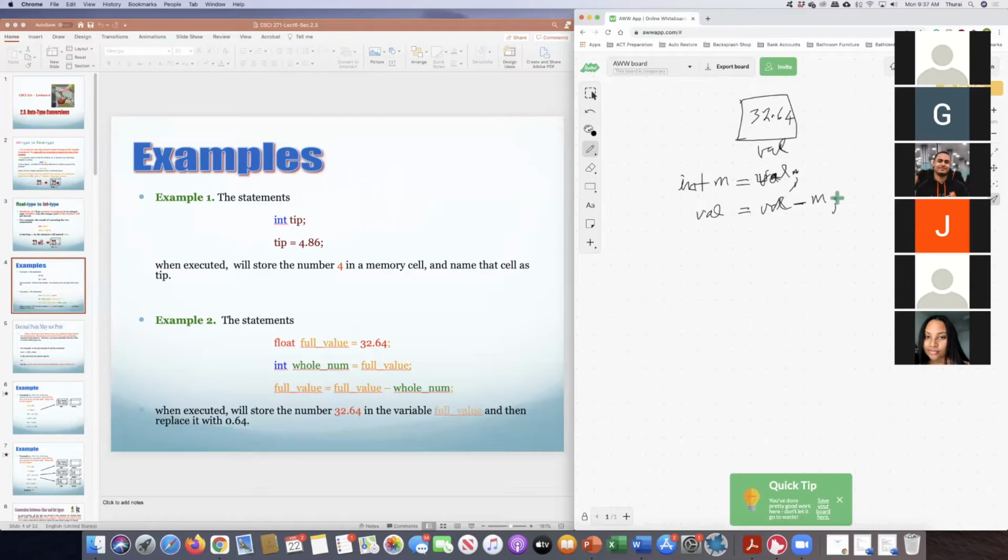And that was the question: replace the memory cell val with the fractional part of the original number. That is achieved by these two statements. Questions like this may appear in your homework or test. So remember these techniques.